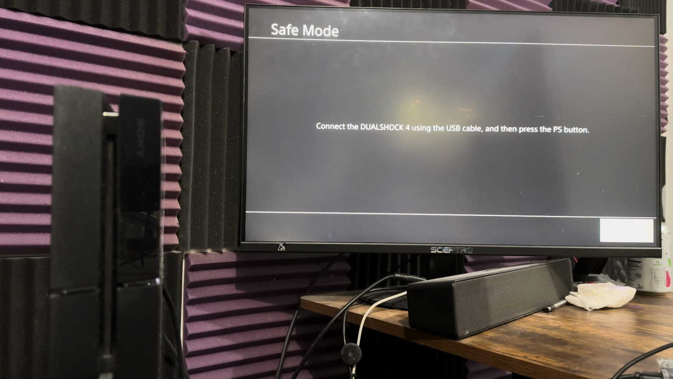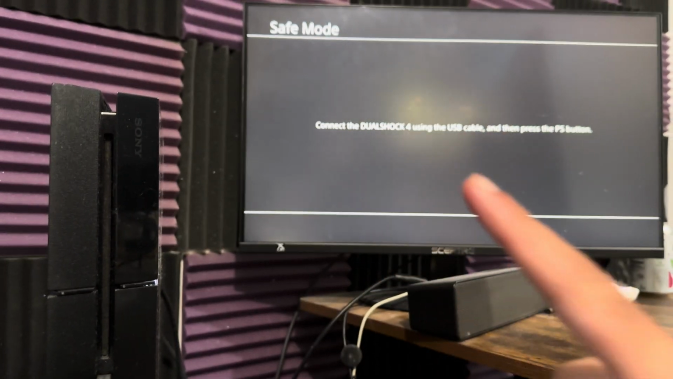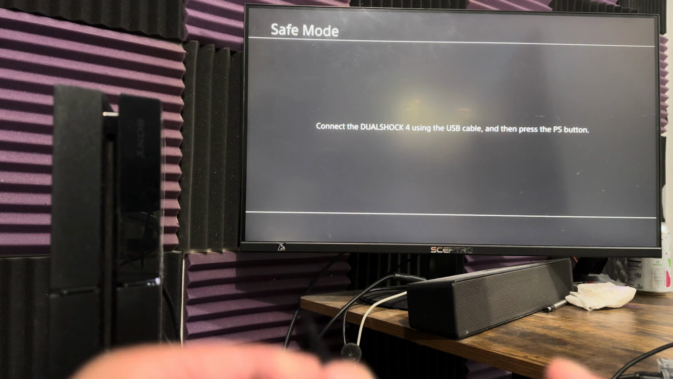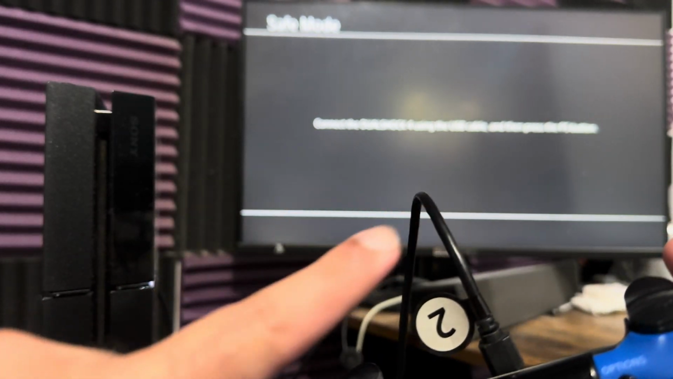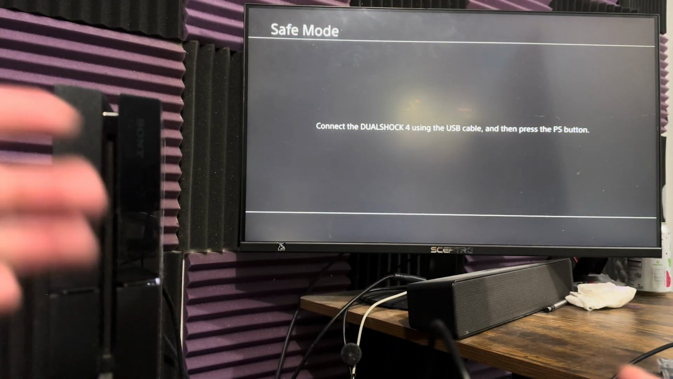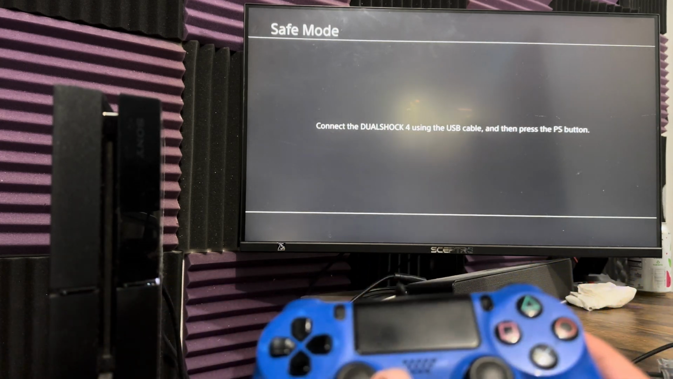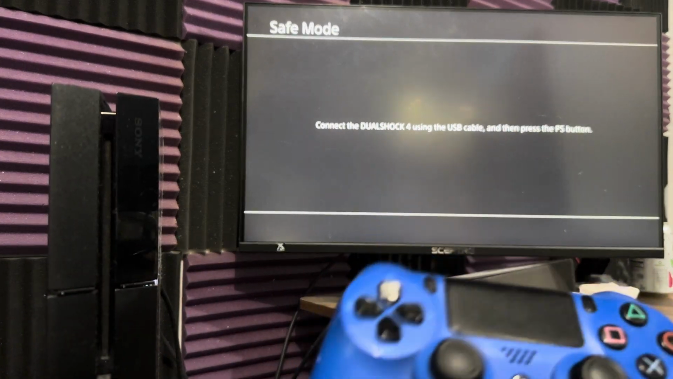All right, it did. So you can see I am now in safe mode, and it says connect the DualShock 4 using a USB cable and then press PlayStation to continue. So you need an authentic USB cable plugged in. If you don't have an authentic one, I have a link in the description below for you to purchase, but you need to connect it to the PlayStation 4 and then connect it here. Again, you cannot do it via Bluetooth. You need a USB cable.